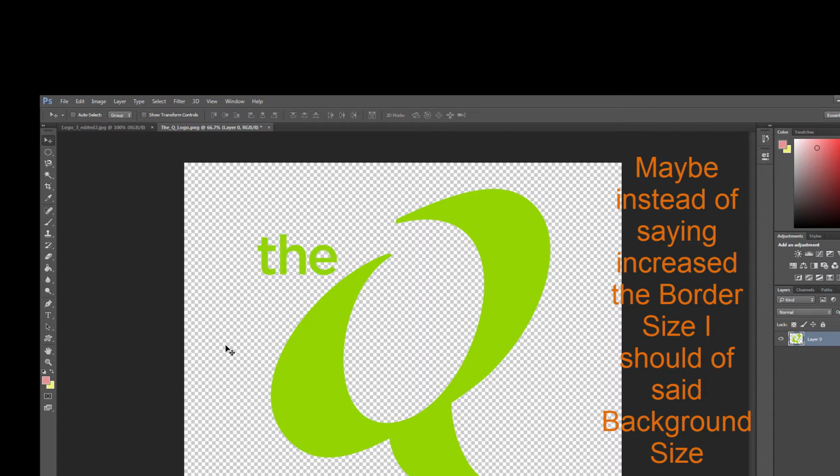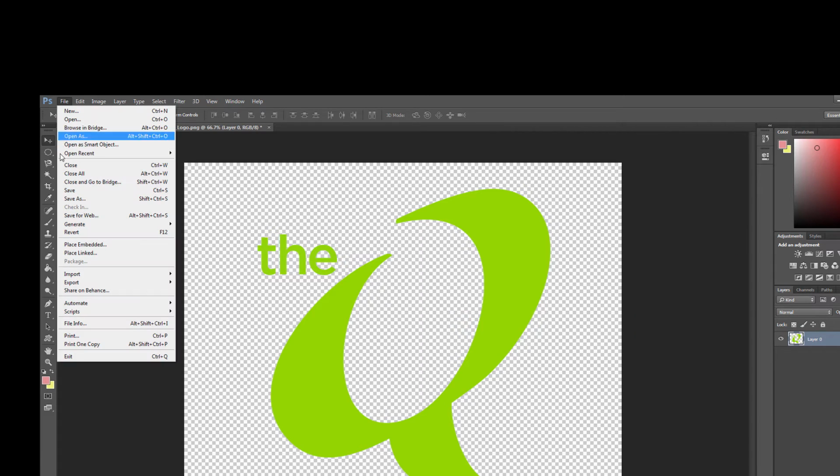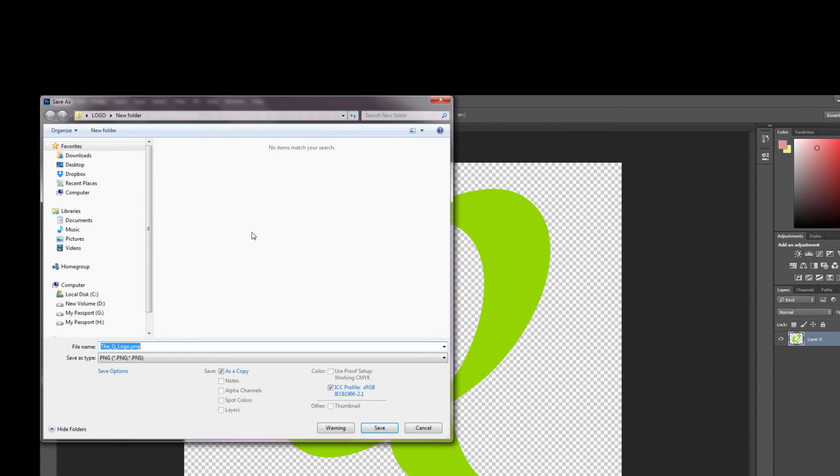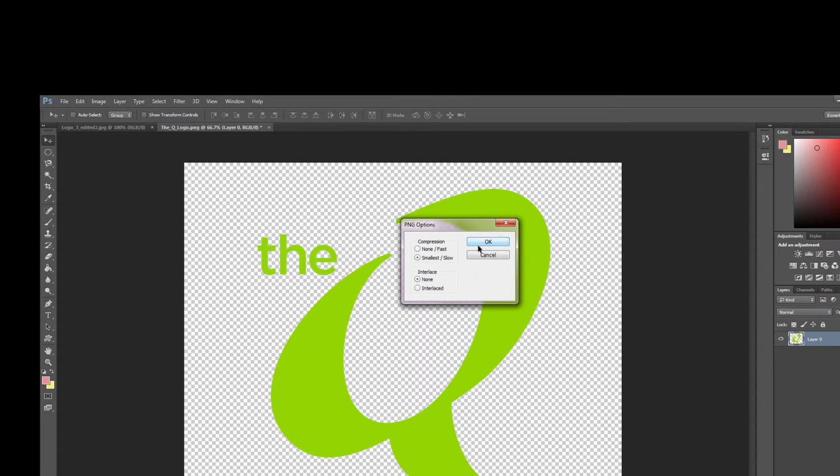Now after I increase the size, I'm just going to save it. You can see I increased the border around the image. So let me save it now. And we'll just save it as, let's call it complete. I guess I should have named it original, but we'll call it complete. Okay, save it as a PNG file.